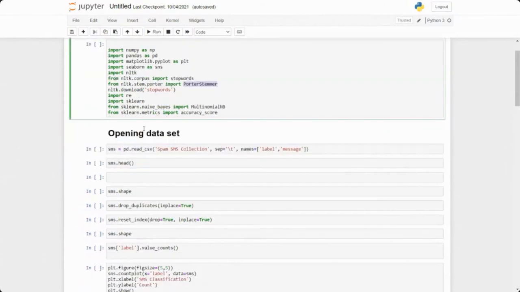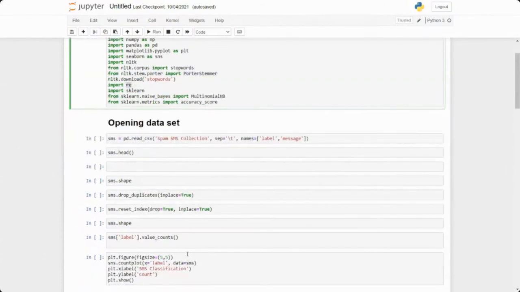Text normalization is used in the field of natural language processing to make it easy to classify text. So we are going to use the Porter stemmer for easy classification of text, and we are going to clean the data set to remove punctuation marks, and that is nothing but regular expressions. And we're going to use sklearn.